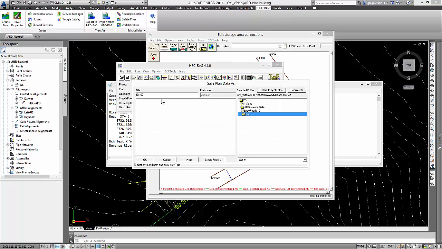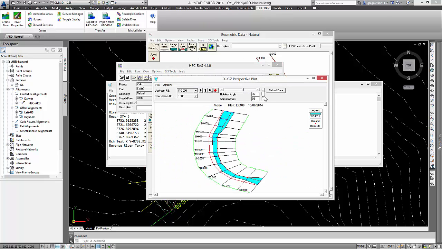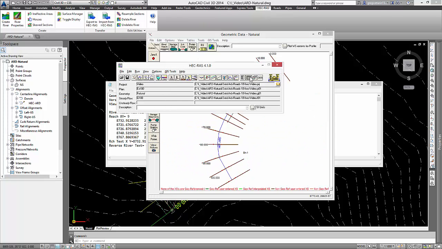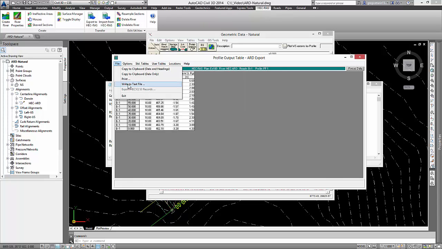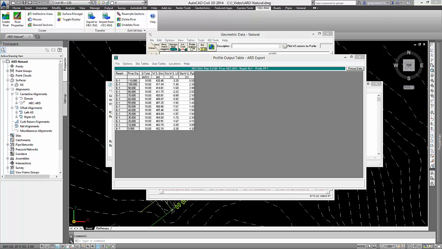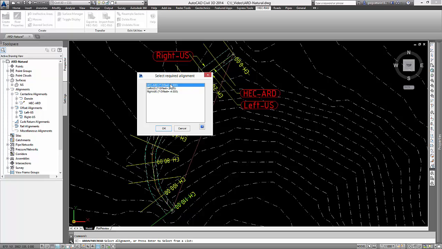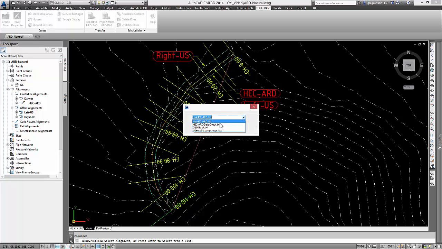Once you are happy with the result, the water levels can be exported back into ARD. From the output tables, a user-defined table will need to be created as can be seen. Then write this information into a text file. Swapping back into ARD, use the Import from HEC-RAS function, selecting the text file created from HEC-RAS.